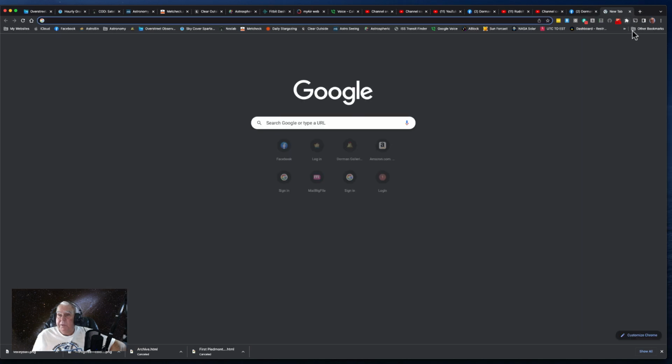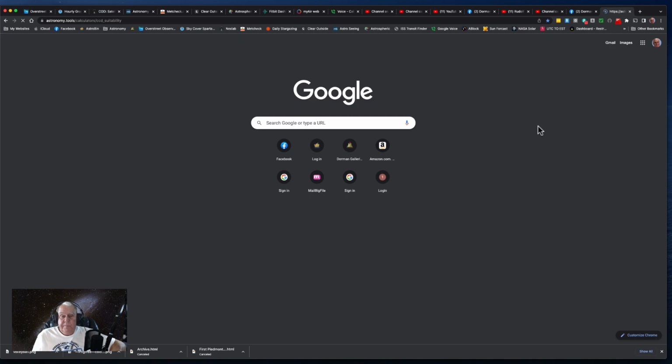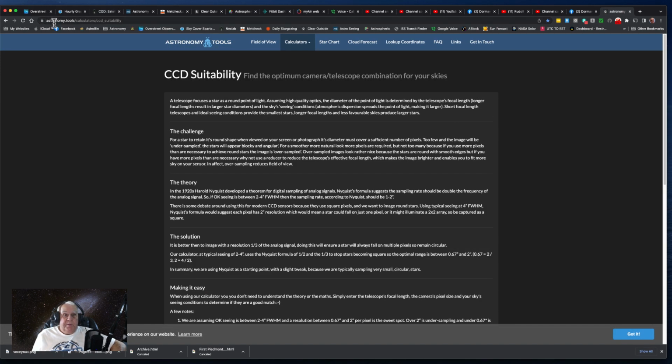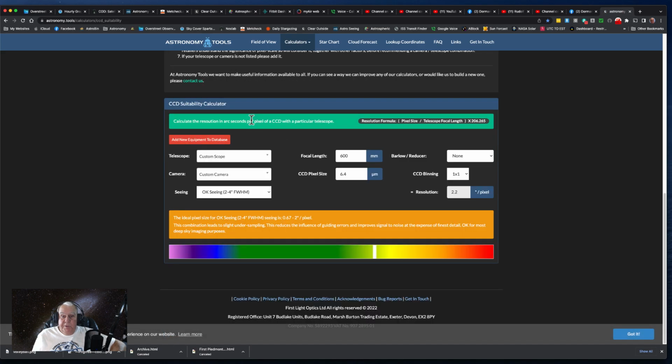Let me go over to, let's go to pixel scale. Is that what I want? Yeah. All right. Go to pixel scale. You'll find that under astronomy.tools, and it's under calculators. And go down to CCD suitability. It's right there. And then when you scroll down, find your camera. In my case, I used a Stellar View 70 ST. Let's go.